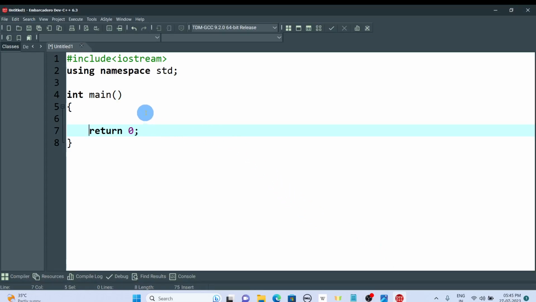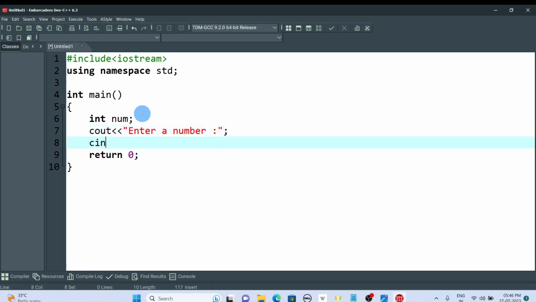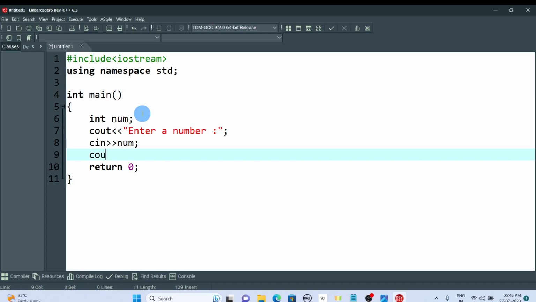We are now going to create a factorial of a number program. Let's declare a variable called number, and ask the question: enter a number. Guys, follow with me or you will get confused. We get the input with cin, and with cout on the next line we print the factorial of the number.